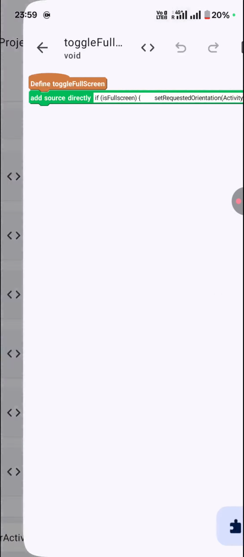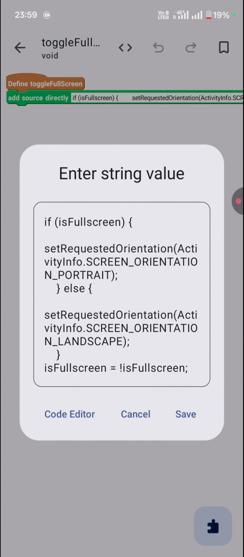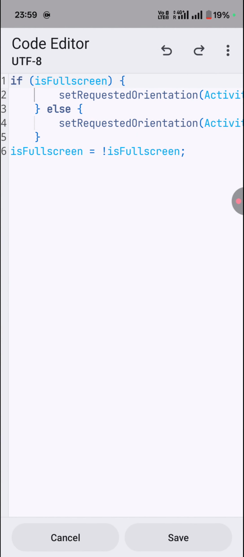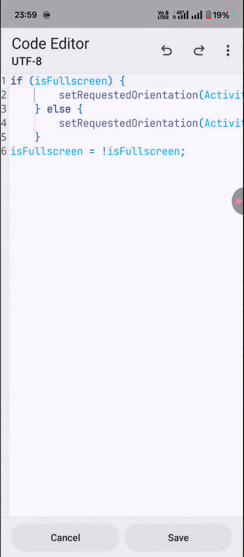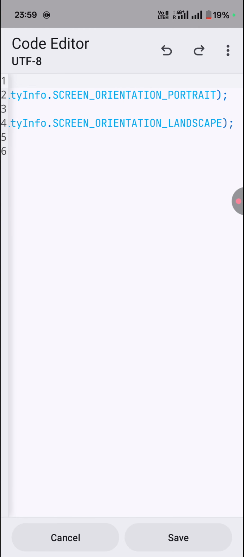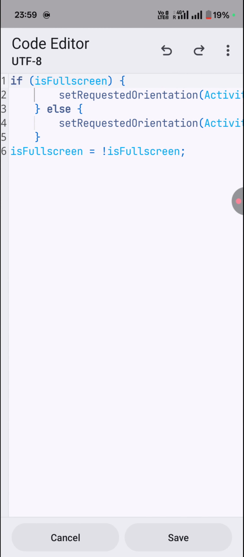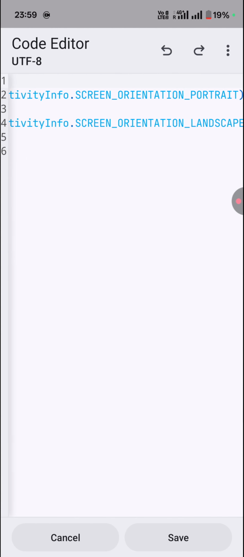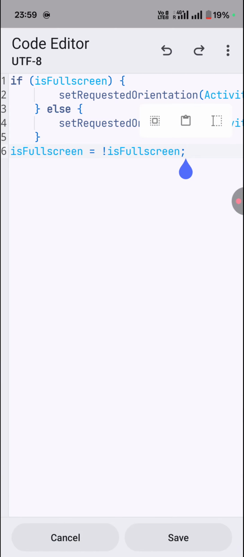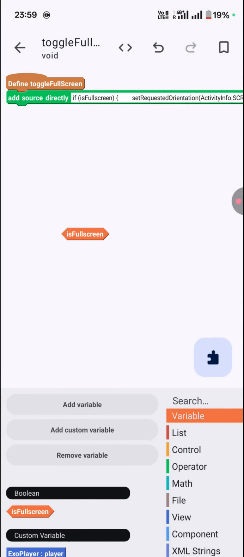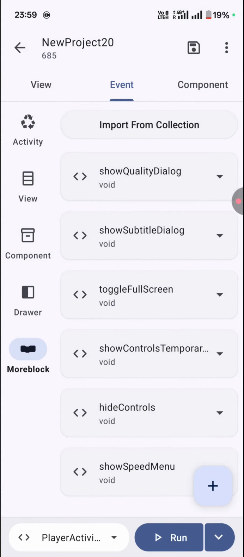Next is toggle full screen. In toggle full screen, I use the boolean variable is full screen. So if is full screen, set requested orientation to ActivityInfo.SCREEN_ORIENTATION_PORTRAIT, else SCREEN_ORIENTATION_LANDSCAPE, and then set is full screen to not is full screen. Okay, so this is toggle full screen, and all these are used here.